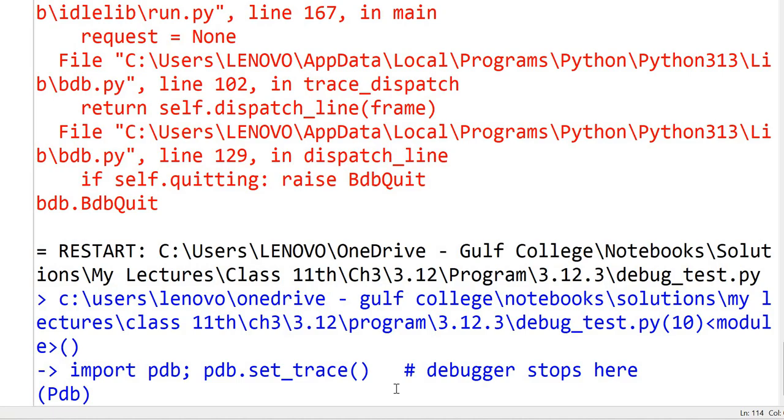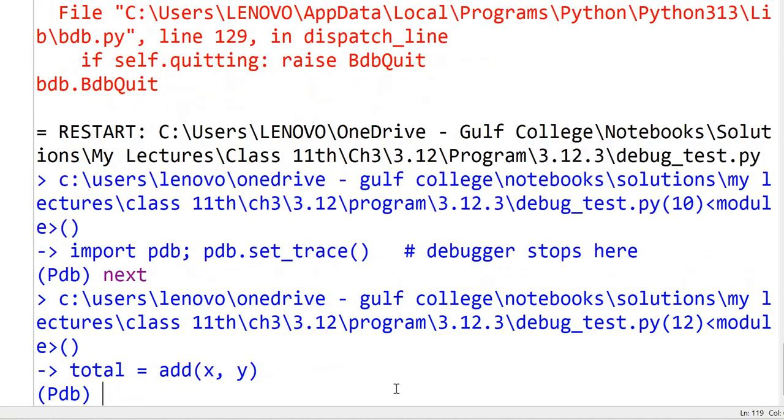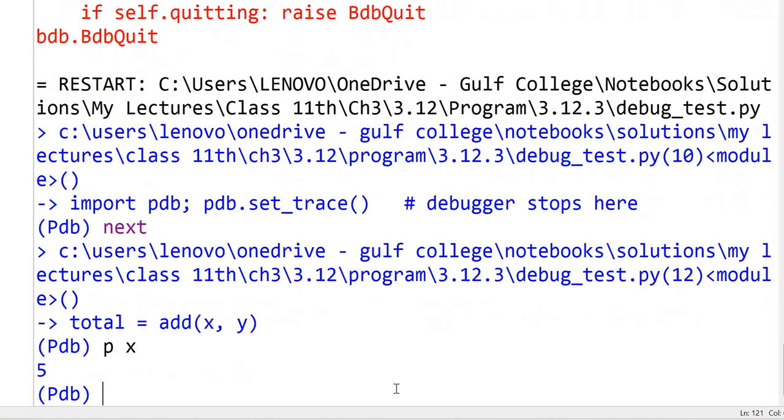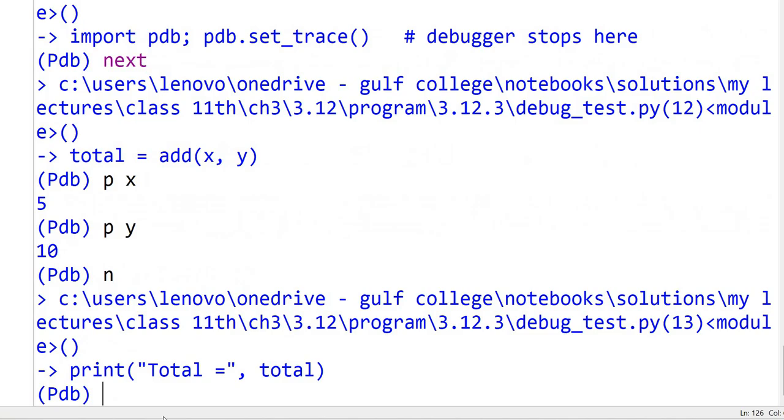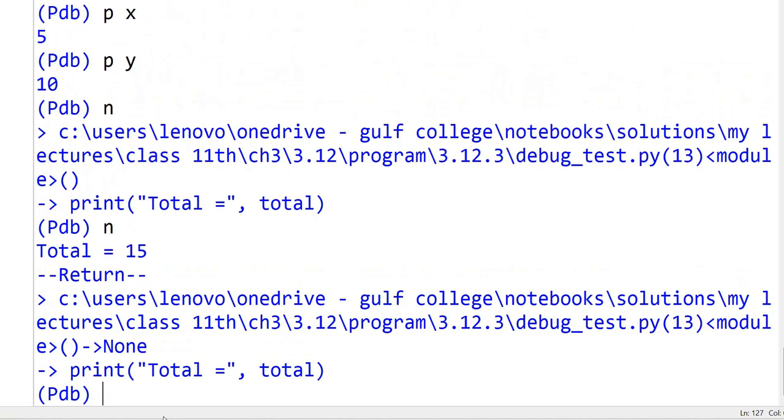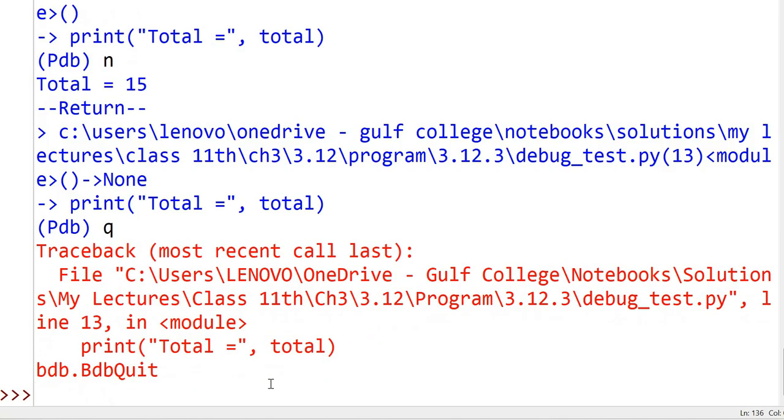Run. Okay, you are writing, suppose, next. You're writing value of x. They are telling value of x is 5. Value of y, they are showing me value of y is 10. Next command, that is print equal to total. Next command, they are showing me total equal to total, that is 15. I'm going to click on quit. Now they are quitting from this place.